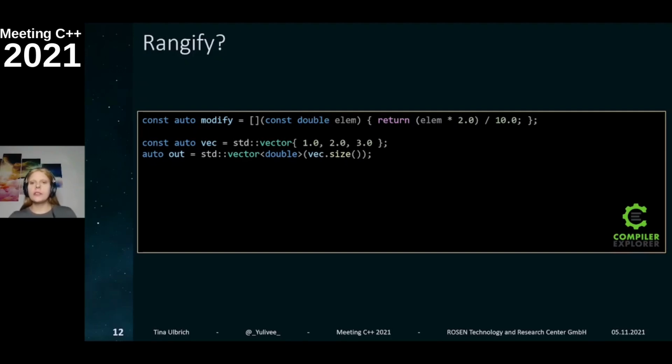Rangify also means using range-based algorithms. You might think there's not a huge change. We can just omit the begin and end. But it gives us the option to better describe the intent rather than the implementation details. And it also limits the noise. And also, we can now use views in these algorithms.